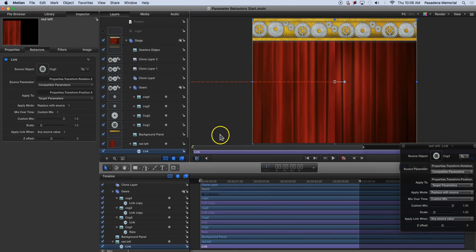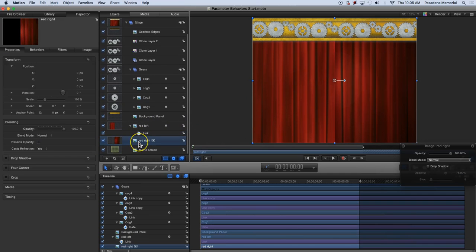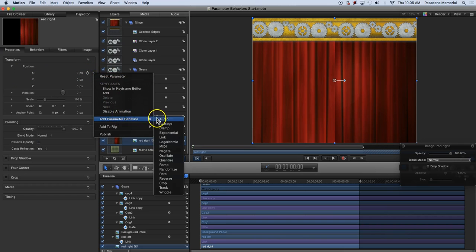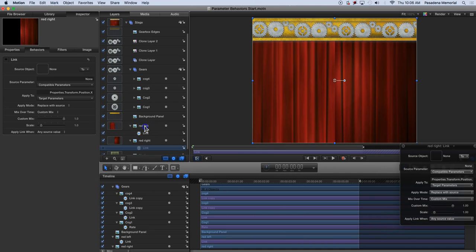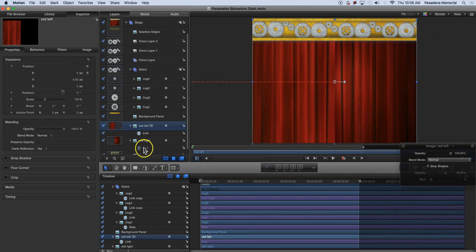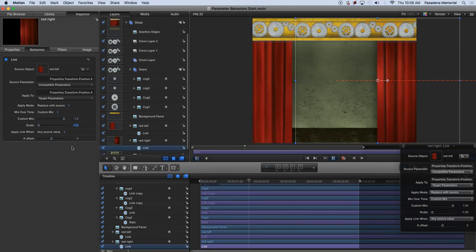So we have our left side opening, but now we need our right side to open. And again, we need to add our link. So in position X, add my behavior link. And just to not have to worry about so much of it, I'm going to take my red left, because it's the same thing that I'm changing and moving, except I want it to move in the opposite direction, so it's negative 1. So now my curtains open like so.